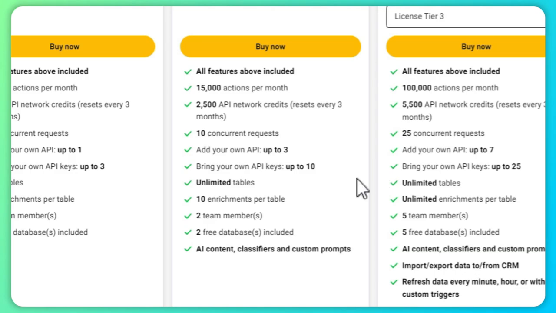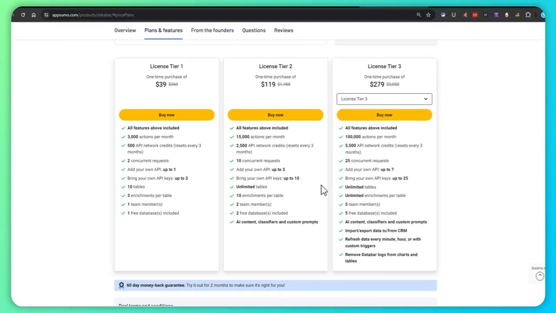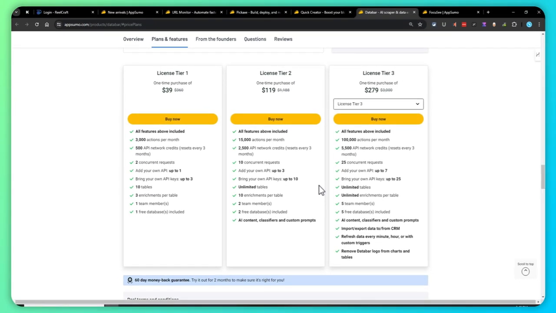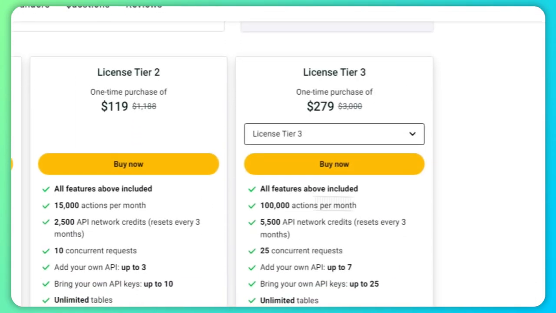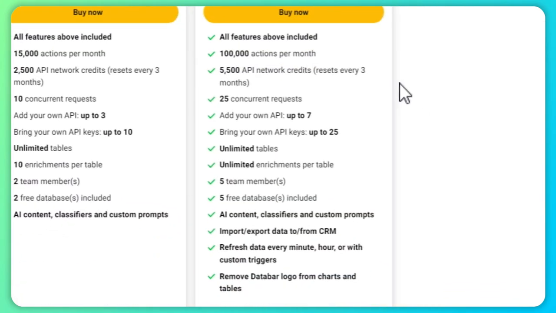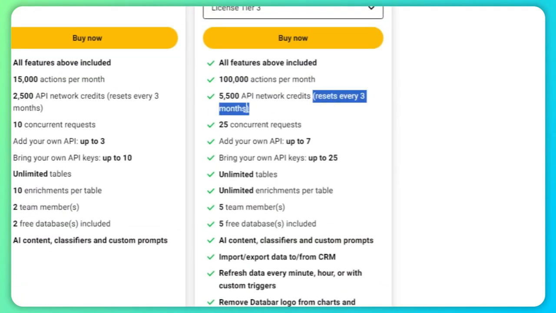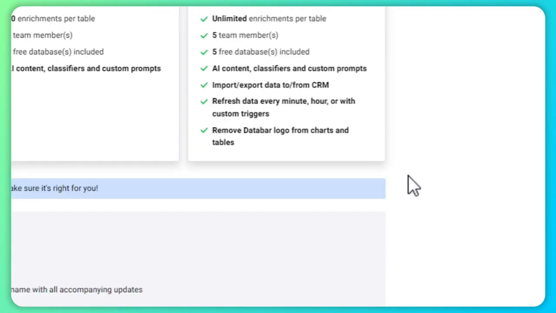I don't like that. You don't really have a limit on AI Tables, for example, or Airtable. So the actions are kind of limited as well. It's kind of low. Tier 3 is 100K. That's not bad. And then the API network credits, I believe this is API calls, and then you have to pay for more.